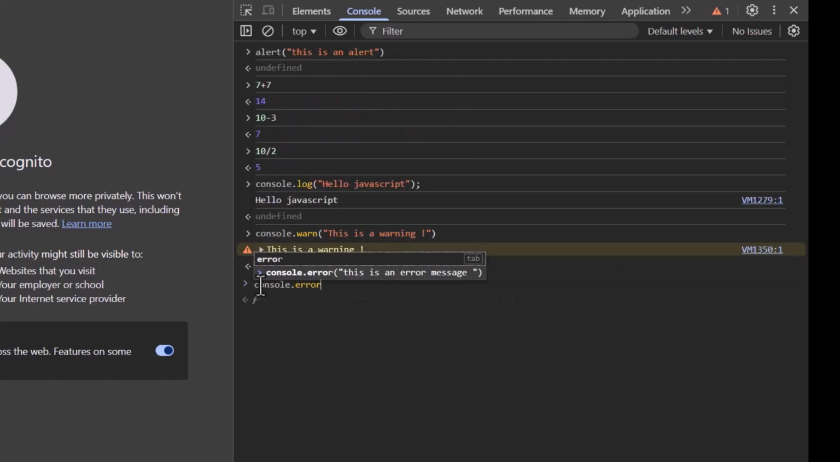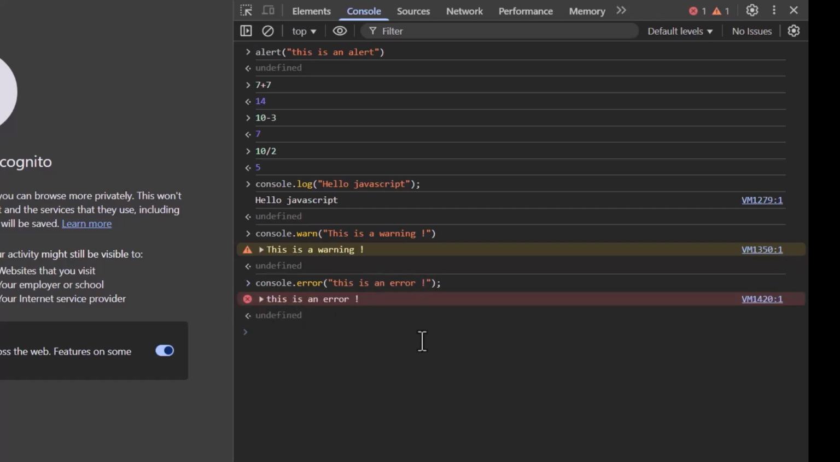We proceed with our test. For example, console.error in order to display some errors on the console. This is an error, like so. We press enter now. Congratulations, this is an error displayed successfully also.